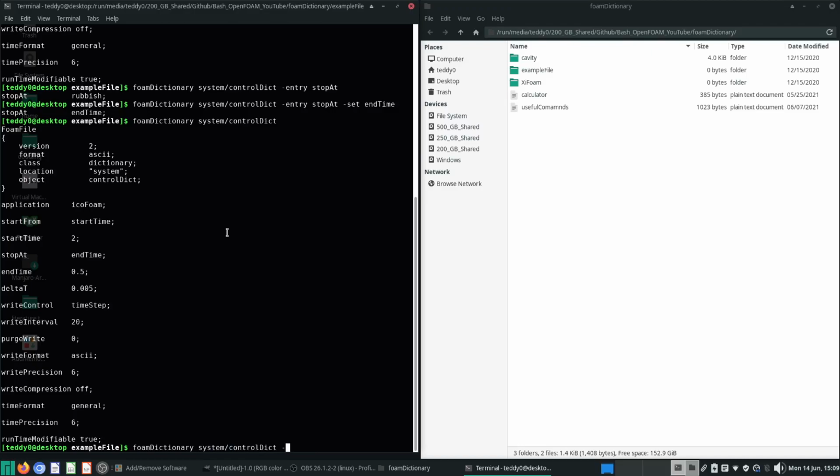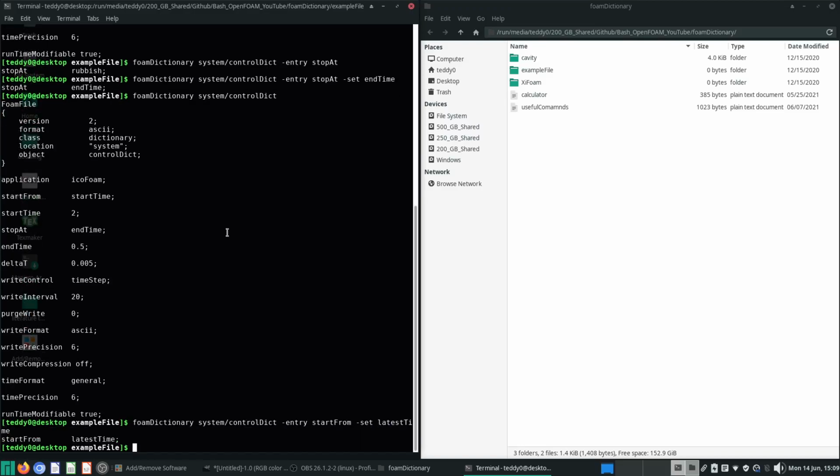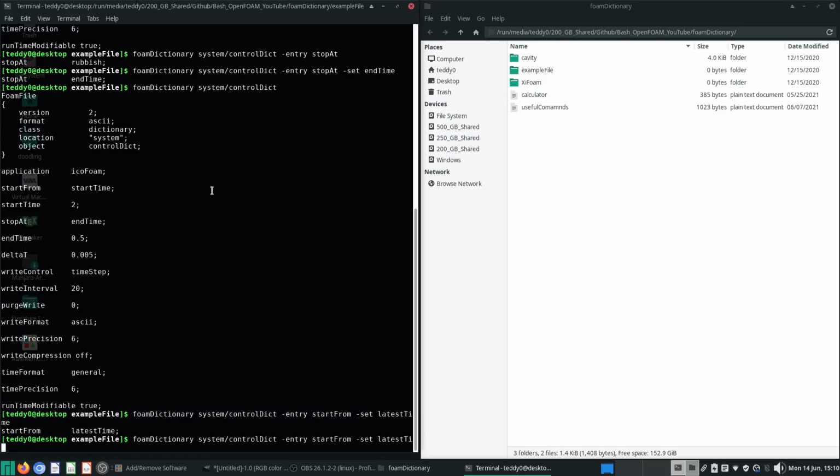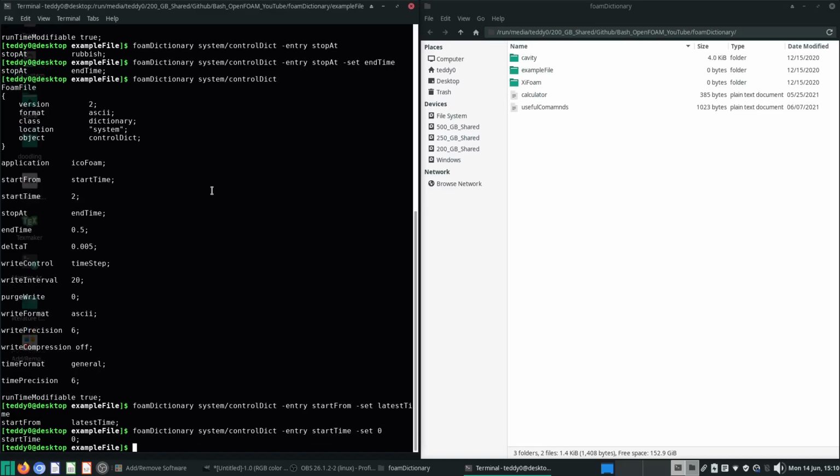What are we doing? We do the entry startFrom, set latestTime. So we want the thing to start from latest time, and the start time will be 0. Just to make things consistent, the start time is set at 0, end time is set at 0.5.